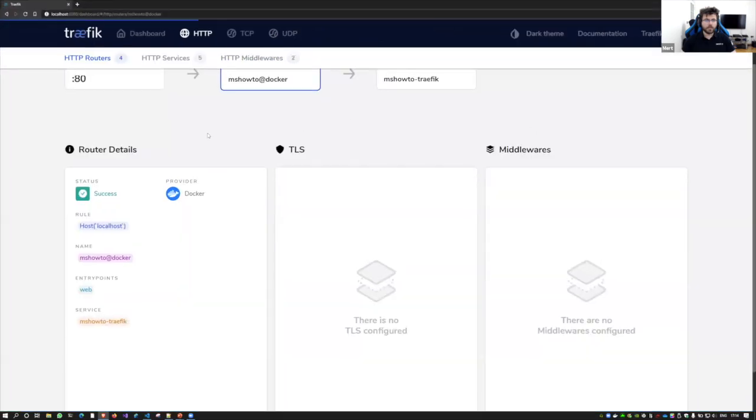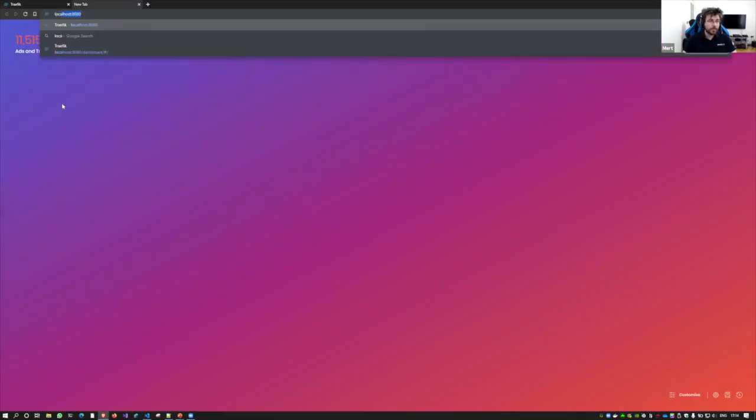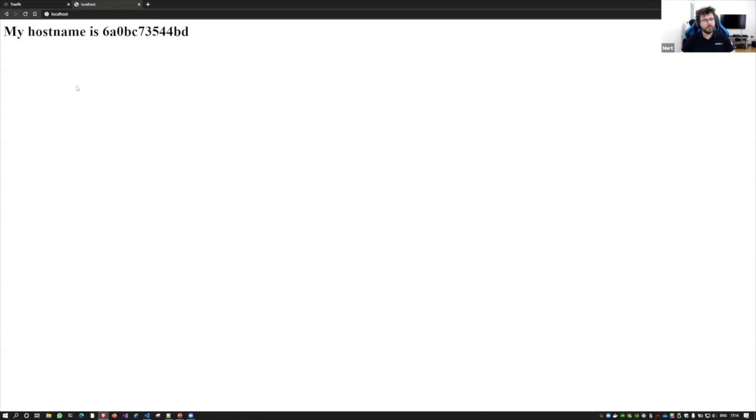Need to do full screen. A request comes to the endpoint on port 80. Then it goes to our router and it's routed to our service. Let's try if our application is working. Now everything is working fine. Let's go back to my code.